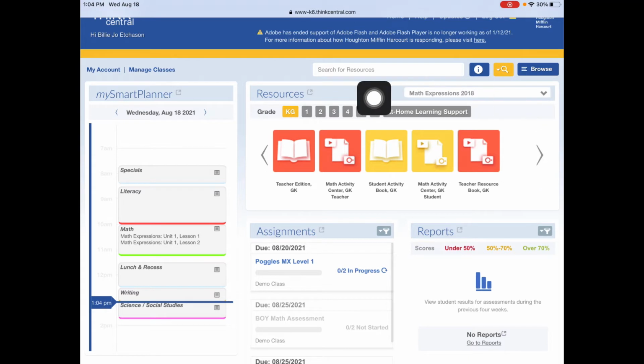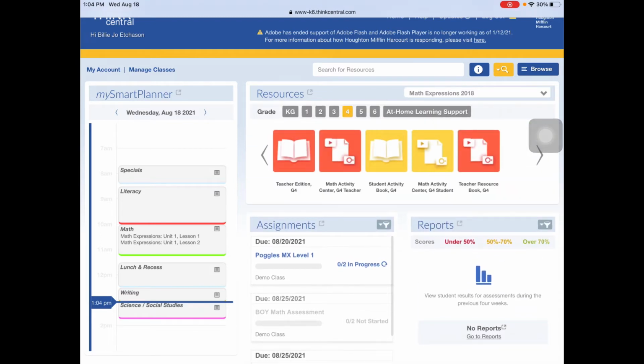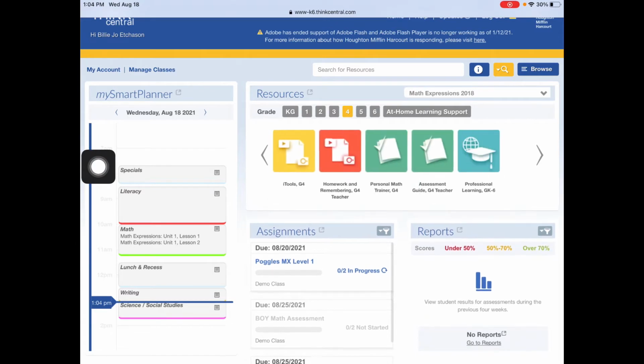Resources has all of your curriculum items. It defaults here to kindergarten for everybody, so you will want to tap your grade level if you are not in kindergarten. So for example, if you are a 4th grade teacher, you will tap 4 for grade 4. And then these arrows are how you can toggle through to see the different features that you can tap on and open.